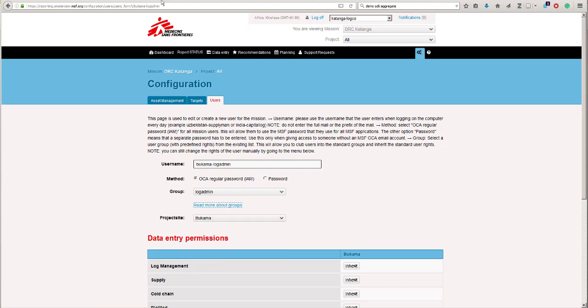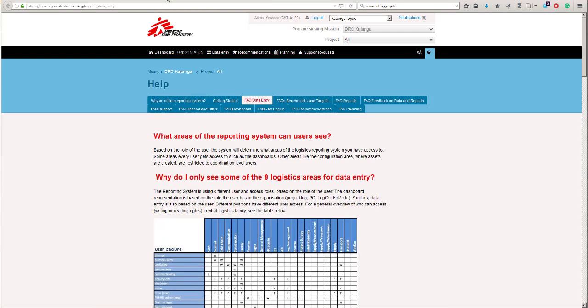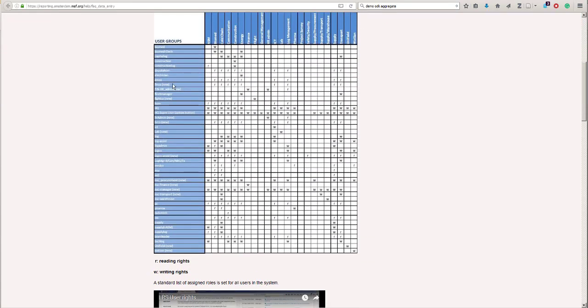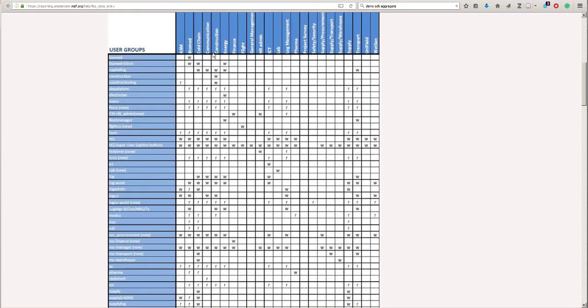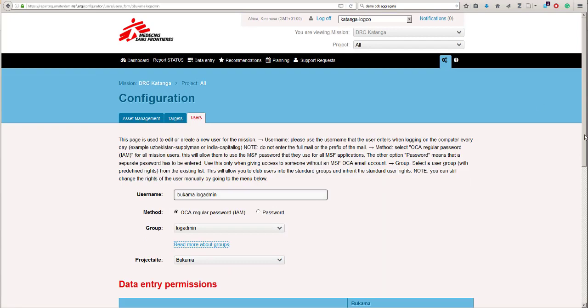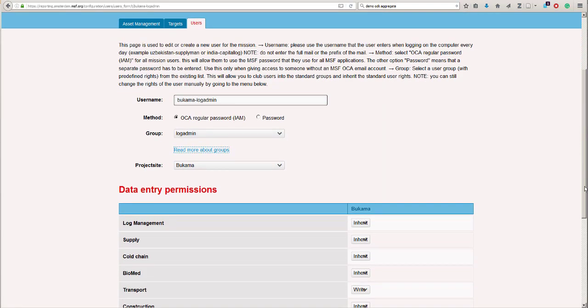the link below, and this will lead you to the help page, where you have an overview of all the user groups and their user rights per area. So in this case, our log admin is here, and the default rights that he has are in this line here. That doesn't mean that you cannot change this person's user rights afterwards.